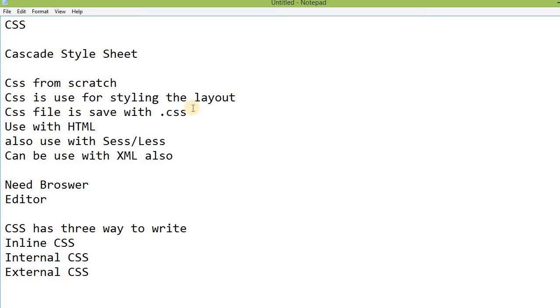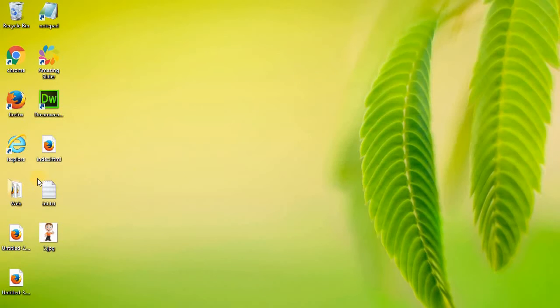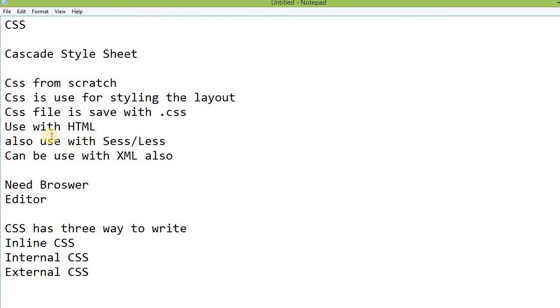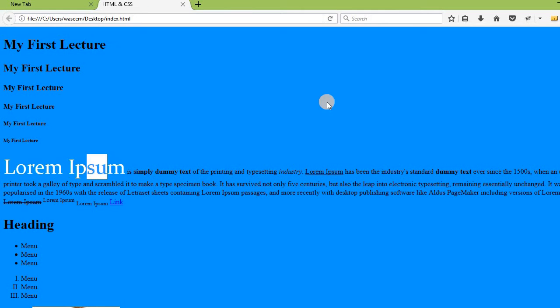Now CSS is used for what? CSS is used for styling the layouts. Let me tell you from this browser. This is the last work that I told you about the tags of HTML. So these are the things that we can do from CSS, like the color of this. That's why I told you that CSS is used for styling the layout. What it means is that we are going to change the layout of the page.